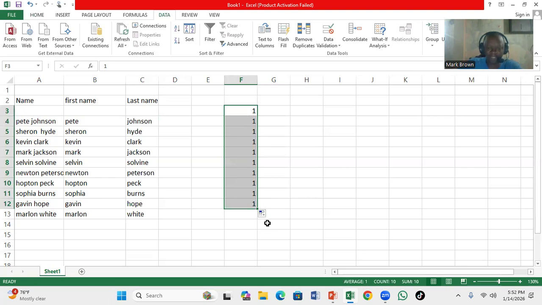Notice this little pointer right here. I'm going to click. When you click, you notice this is set to copy cells. I'm going to click on Fill Series, and you notice it changes: 1, 2, 3, 4, 5.